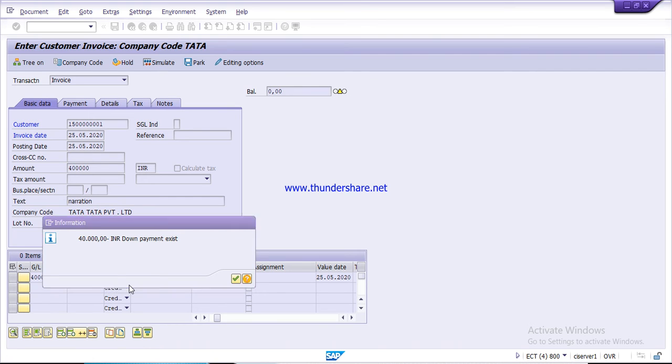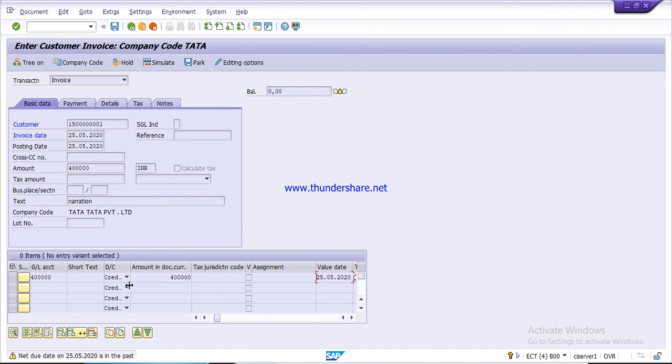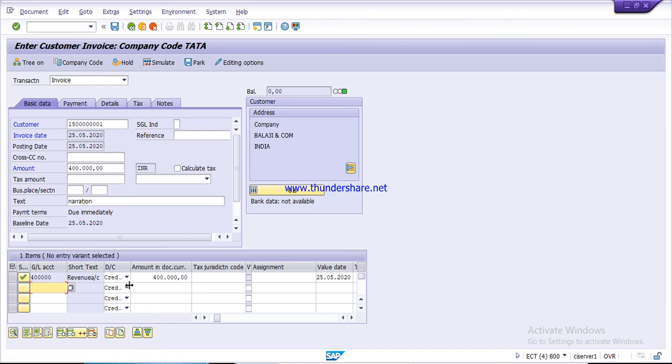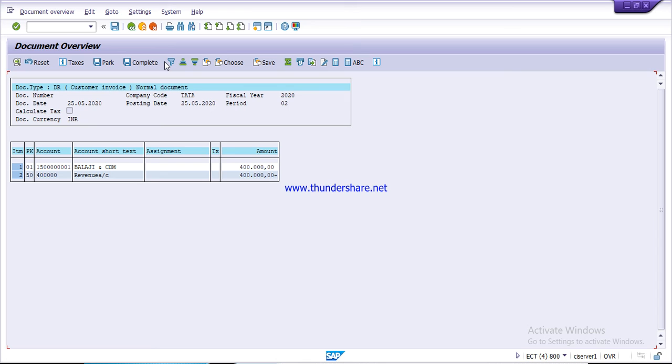Yes, press continue. Enter. Now you can simulate this entry to see. Here you can see 01 posting key is used for debit the customer and 50 posting key is used for credit the revenue account with 4 lakh rupees. Now you can click on this post.